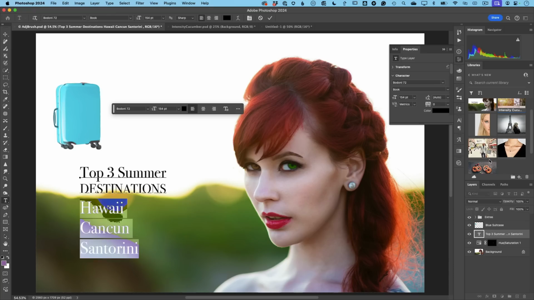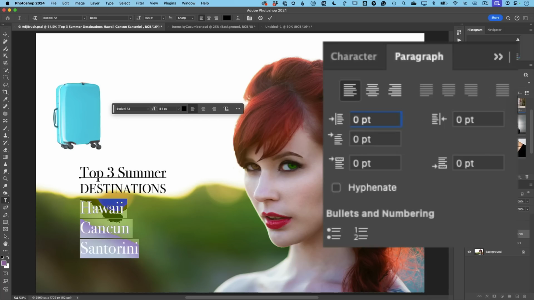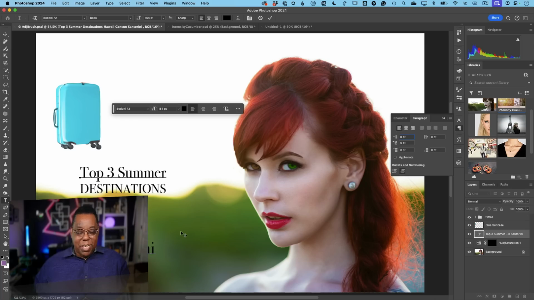I'm going to go into my paragraph panel and I'm gonna turn on something that's been a long time coming. You can even arguably say it's long overdue, it's about time. And that is the ability, get this, bullets and numbering, now made its way into Photoshop. It's been in every other tool we have just about, but now it's here in Photoshop. And you can say, yep, it took long enough. It's about time, but you know what?